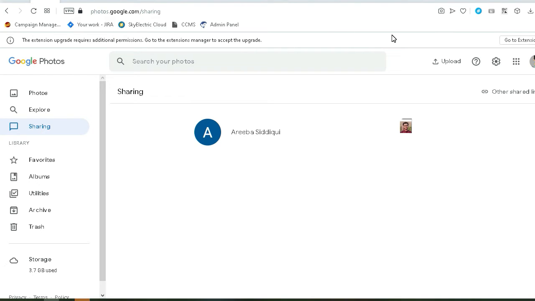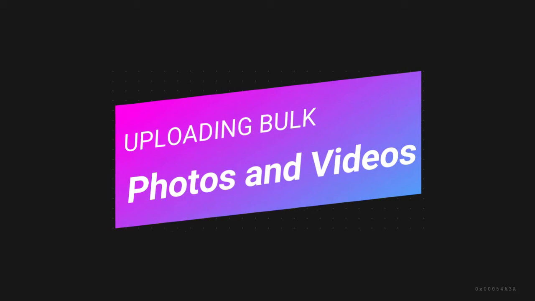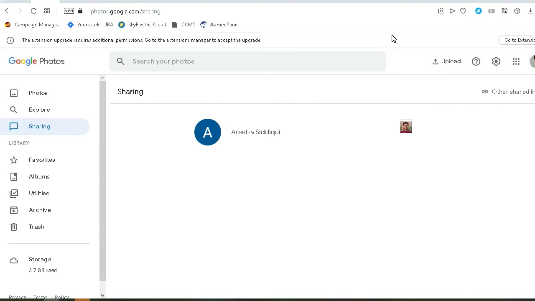Hello, in this video I am going to show you some important features of Google Photos, like how you can upload bulk photos and videos into Google Photos. So as you can see, I have already opened Google Photos in front of me, and you also have to make sure that you have logged into your Gmail account as well.